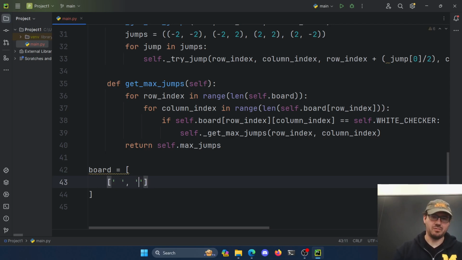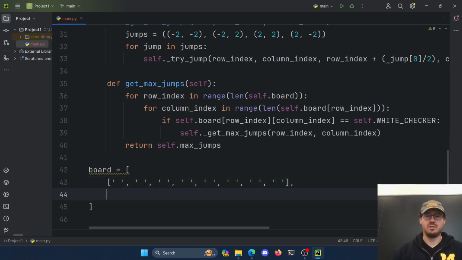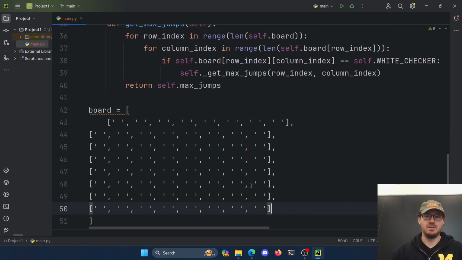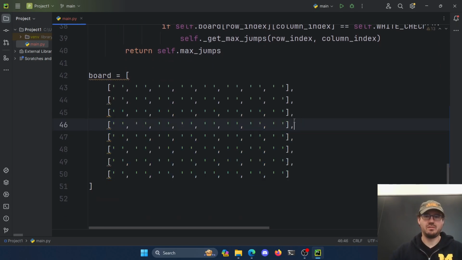Let me do 8 spaces. So 1, 2, 3, 4, 5, 6, 7, 8. And I need 8 of those, right? 1, 2, 3, 4, 5, 6, 7, 8. All right, so we have 8 spaces.